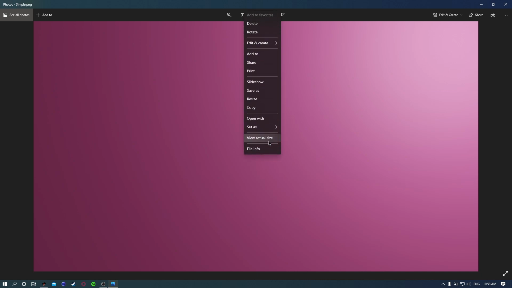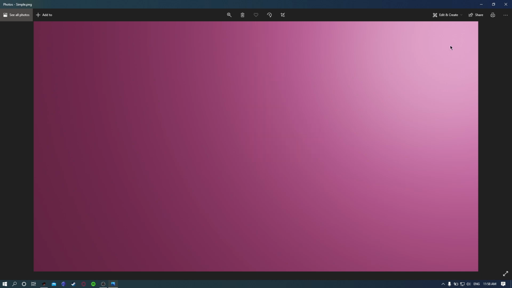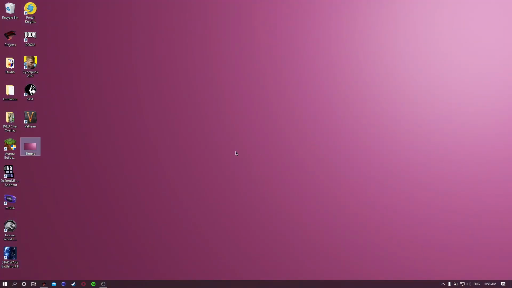So we're going to click on it, right click, set as background. And now we have a nice, clean, simple gradient background.